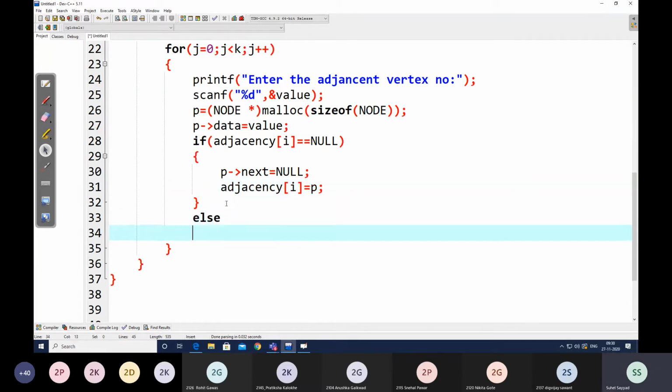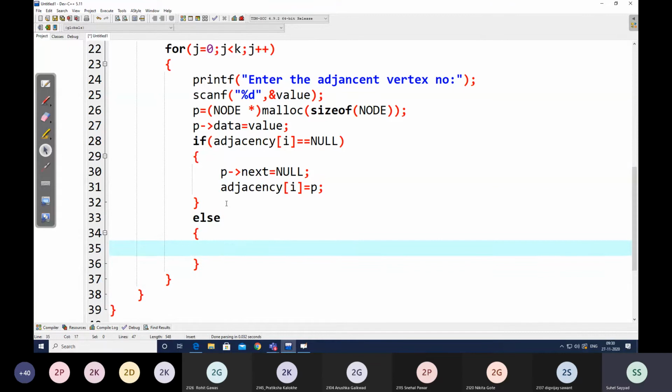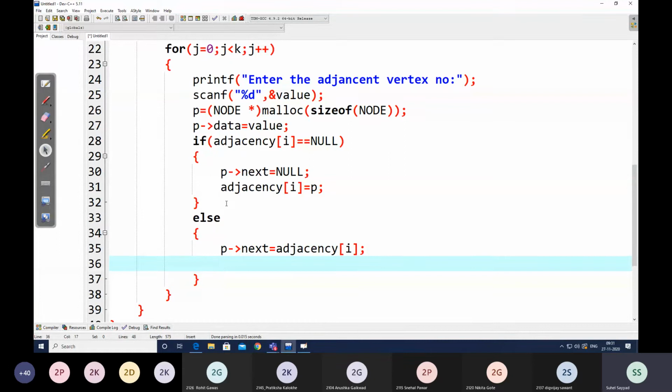In the else part, when the linked list is not empty, we create a node at end, or you can create it at start also. There is no problem at all. Creating at end will require more logic to be written, right? Creating at start is easier, so you can write create at start logic also. So if I write create at start logic, then I need to make p's next as existing start. Existing start is adjacency of I. Instead of start, I am going to write adjacency of I.